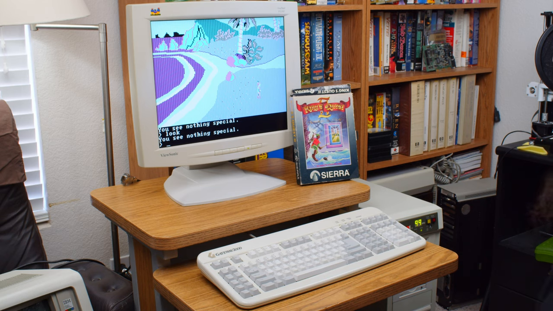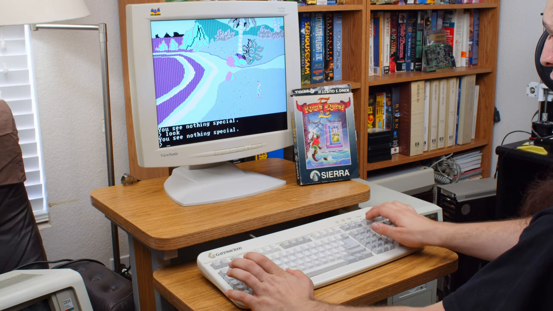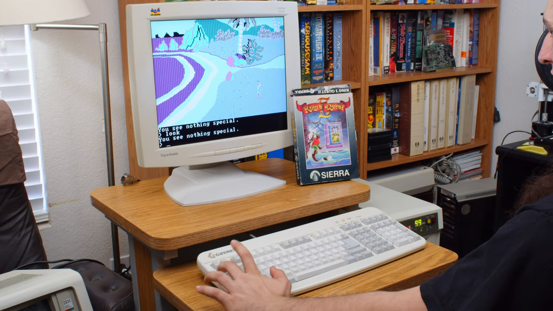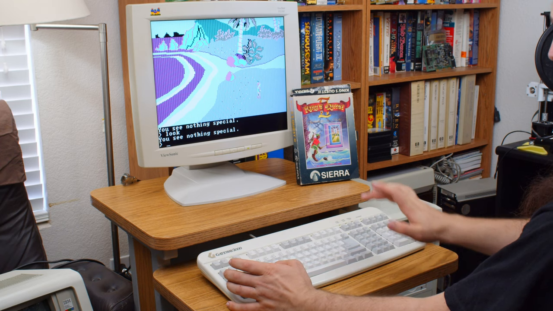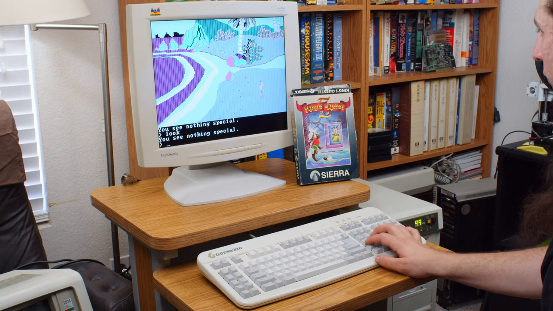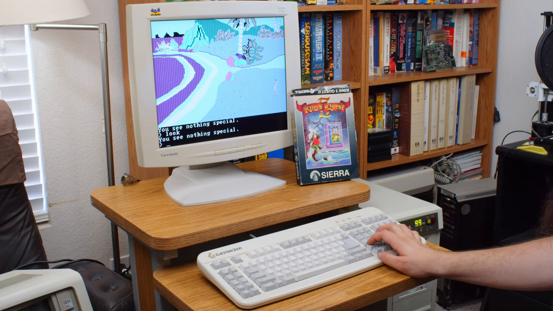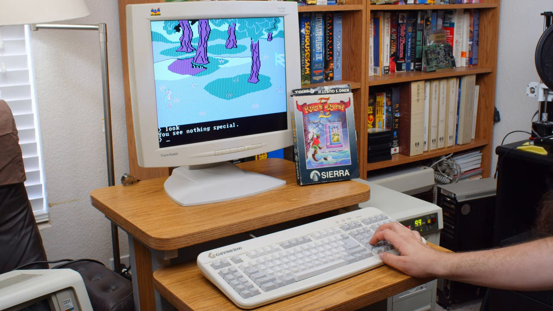But we can still do macros for stuff like look. So let's do program macro, F1, look, enter, and save. So now every time I press F1, it automatically does look. So if we move into a new area, let's see if we can find anything. There's nothing special. Okay.